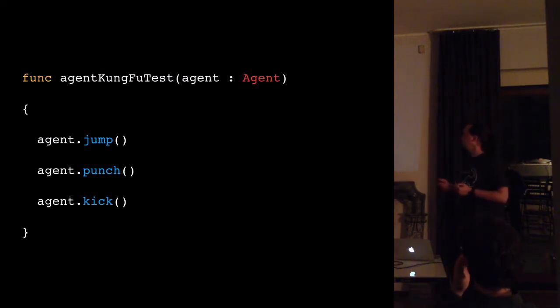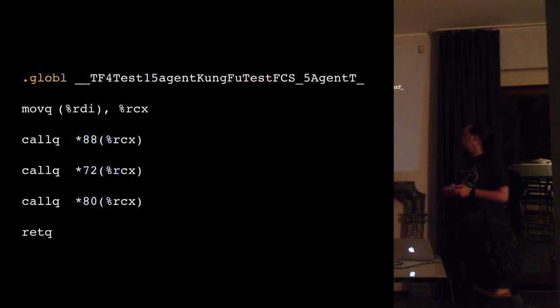This is a function that tests agent Kung Fu abilities. So it takes an agent object and invokes its jump, punch, and kick methods. We're not going to show how SIL and IR look in this example. We'll directly jump into assembly, but it looks very easy. I had to remove all the ARC management code, but it all executes in constant time. And I left what's more important.